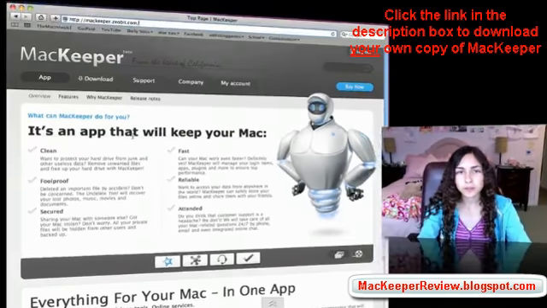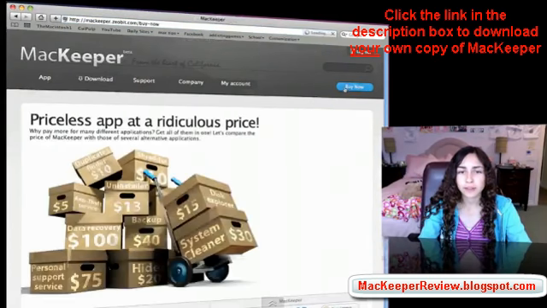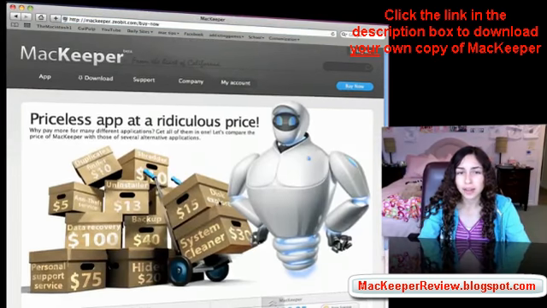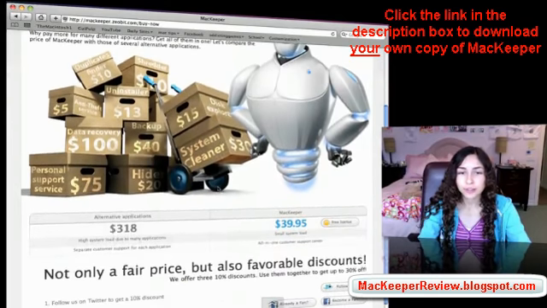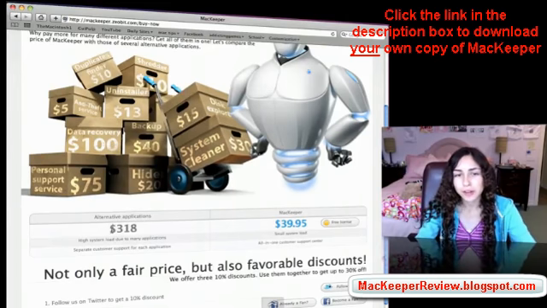Thanks for watching this video about MacKeeper. I really recommend this application. It's a lot better than every other maintenance application that I've tried. And it's only $39.95. And it tells you here if you were to buy a bunch of these applications separately, it would be about $318. I don't know how accurate that is, but either way, you're definitely saving money if you buy MacKeeper.